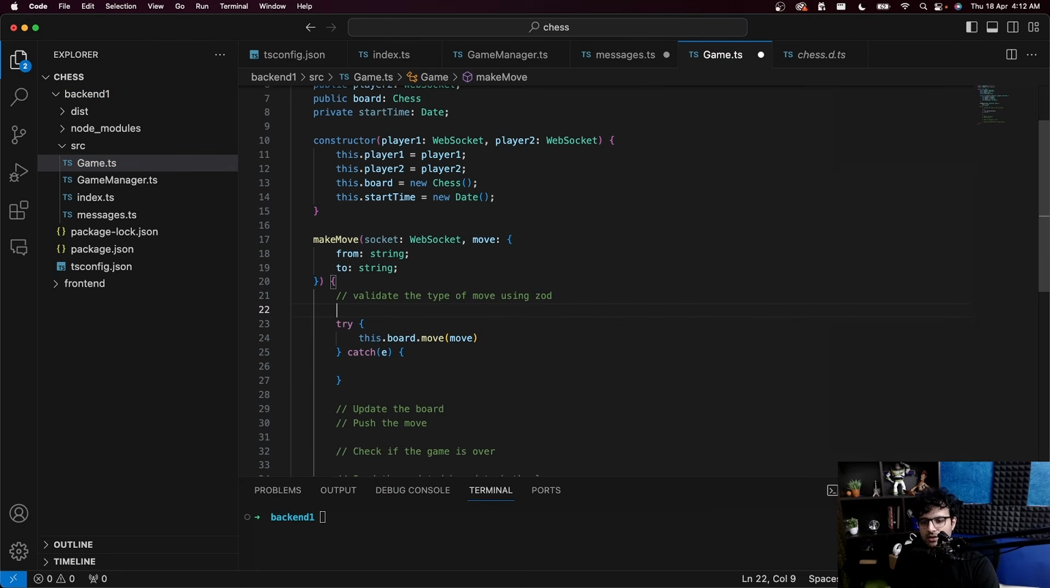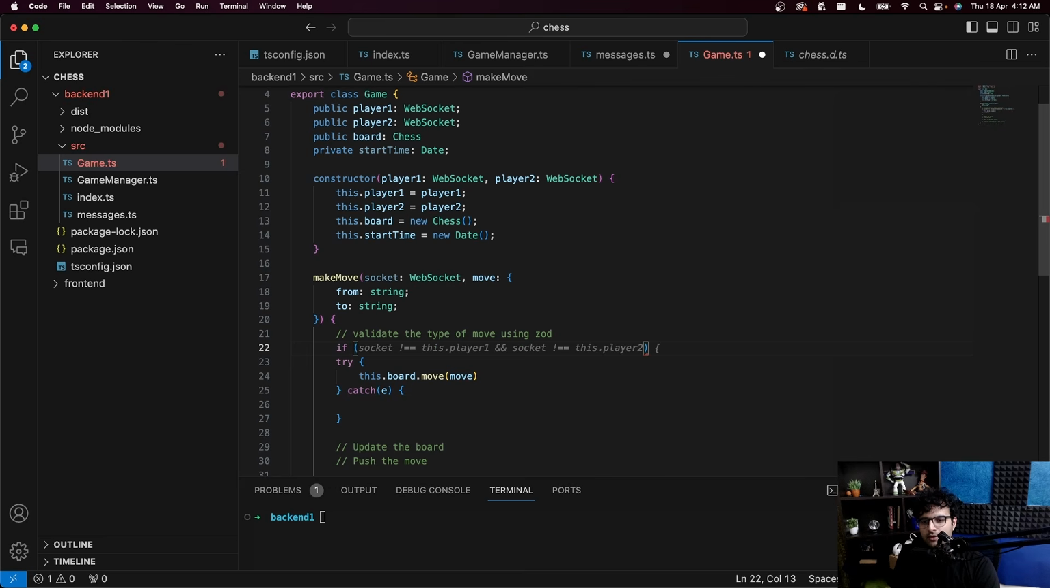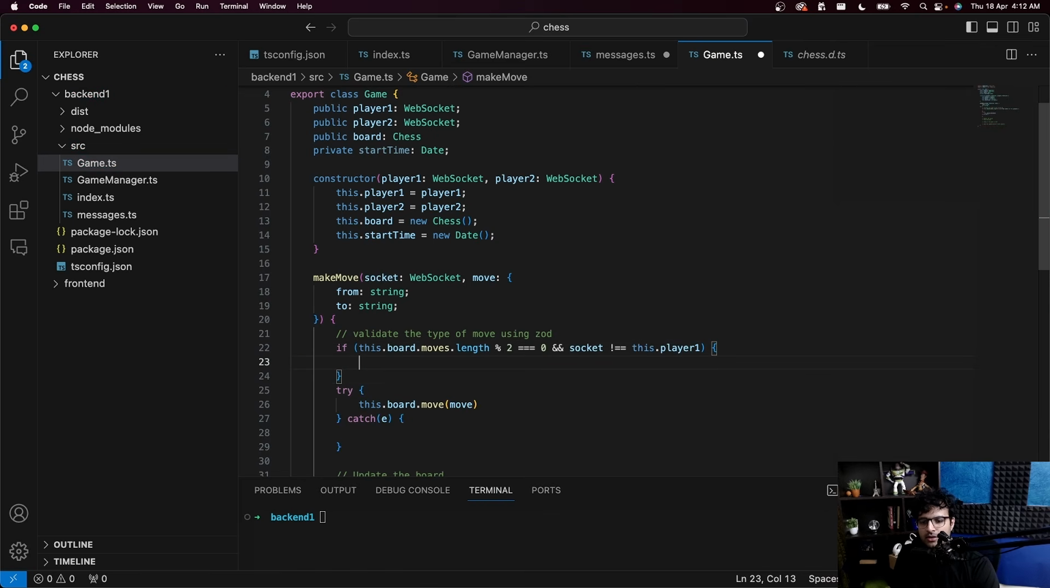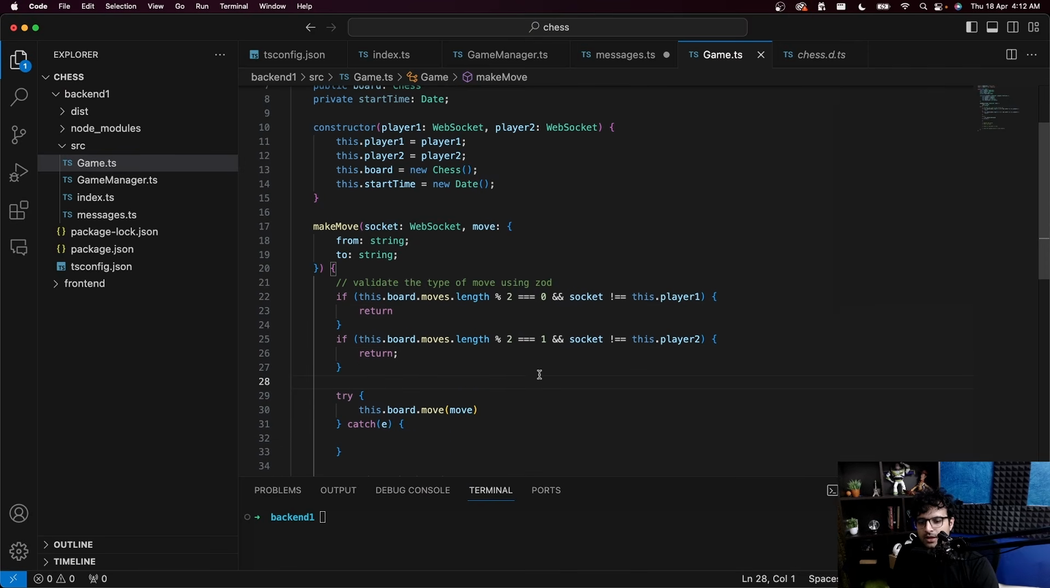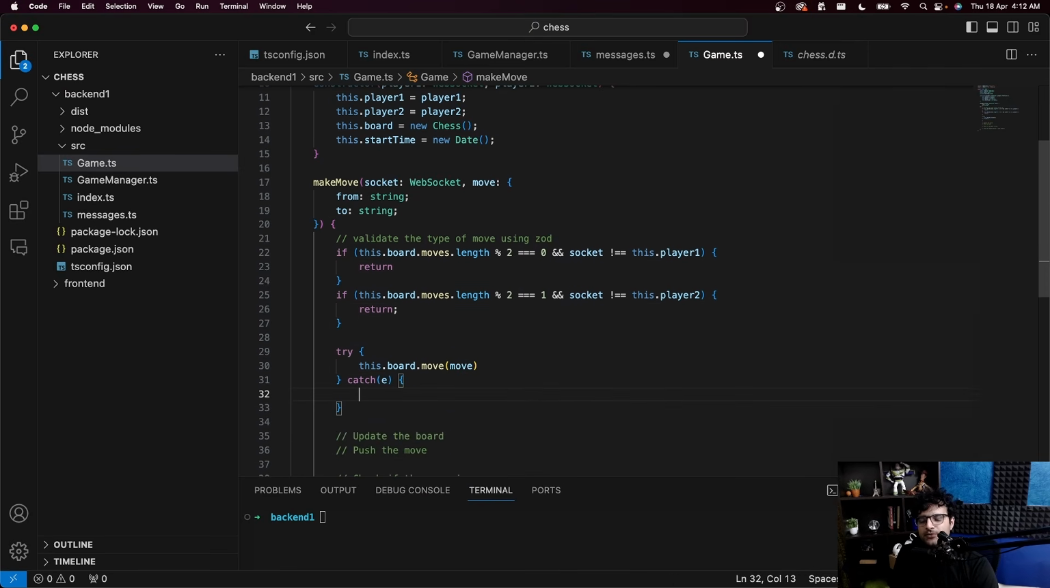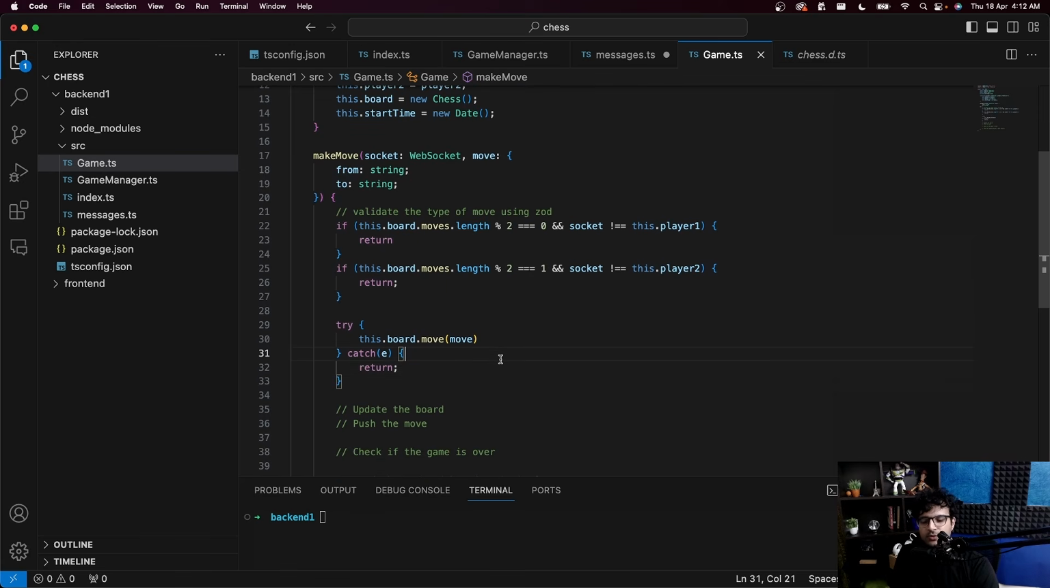I can add some more logic in here to make sure, for example, if this dot board dot moves dot length is odd. Yeah, basically what AI gave me here is even, and socket is not player 1, which means player 2 is trying to make a move. When it's player 1's turn, you return, and then do the same thing for the other side. So you can add this logic. Probably don't need it because this board move will check it. So here is where there's an error, which means this was an invalid move. But if not, you make the move.